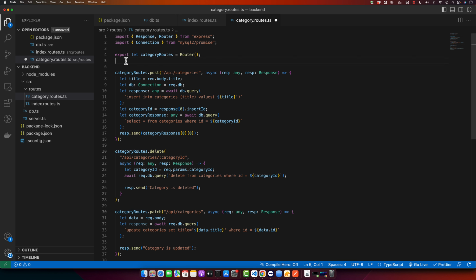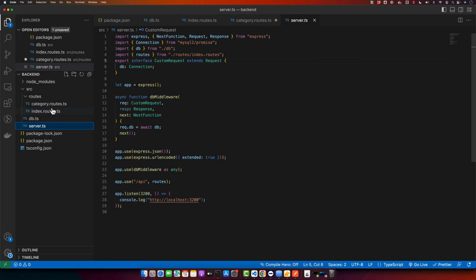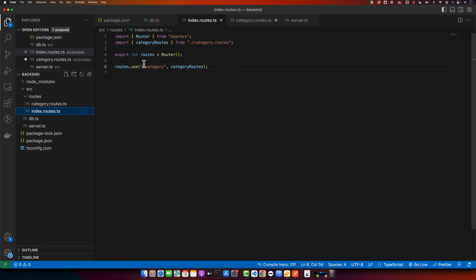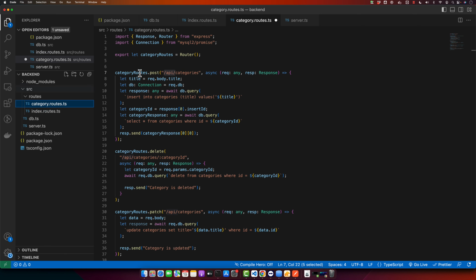So you can see that first of all, we don't need /API here because we have already defined it in the server.ts like this. So we don't have to repeat it anymore. So I can just get rid of this. Also, we also have /category. So we don't need any of these things. So I will remove all of these.